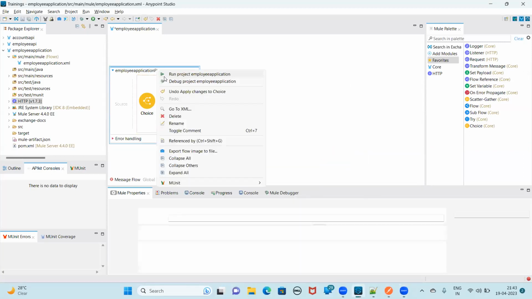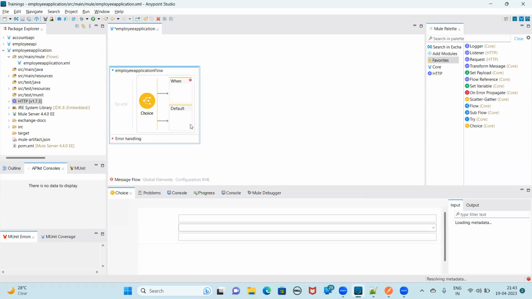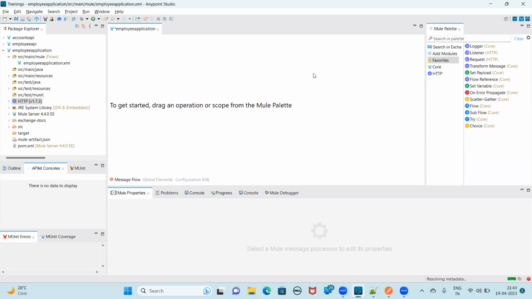Okay, so it is coming something like that. Okay, now we have the project created already, employee application. Now what we are going to do here is perform all the CRUD operations on the employee table. Now, what is the first flow we are going to create? First, think of what we are trying to do here.